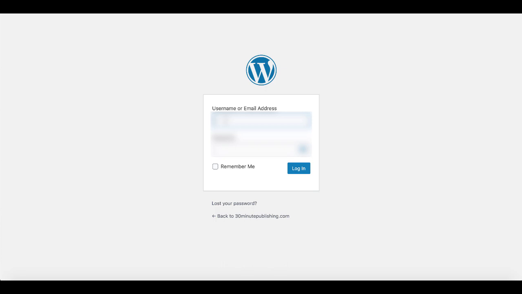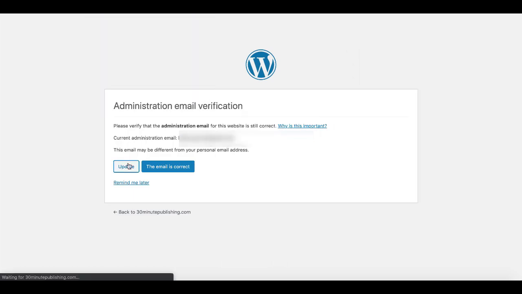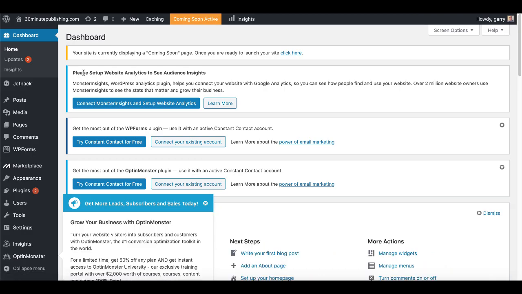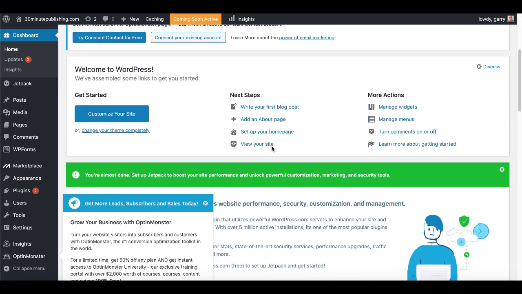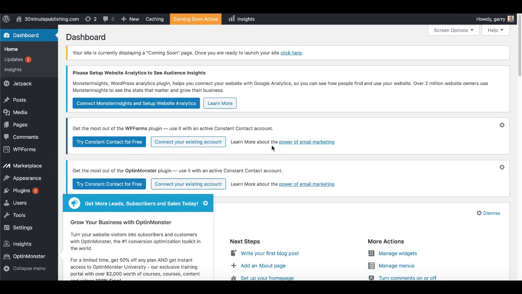Then that will give you the WordPress login screen. You'll simply enter the credentials as they gave them to you, your username and password. You'll hit log in. It might ask you a few questions like administration email verification. Just answer that accordingly and move on to the next step. And in this case, the next step takes us into our WordPress dashboard, and you have fully and completely installed WordPress.